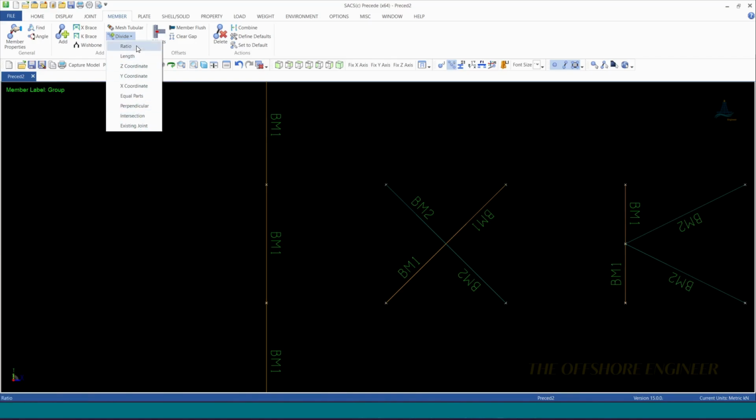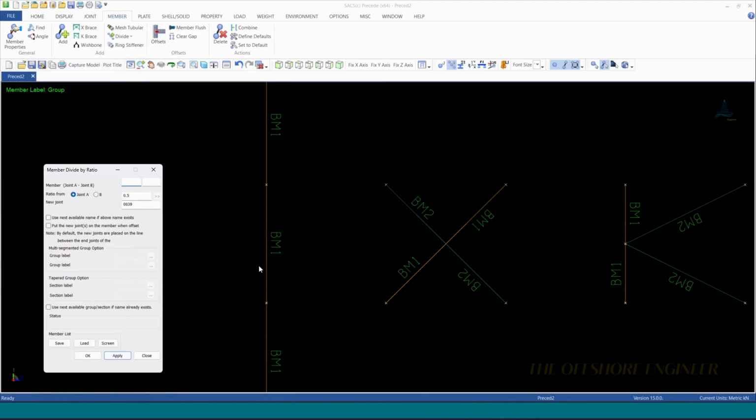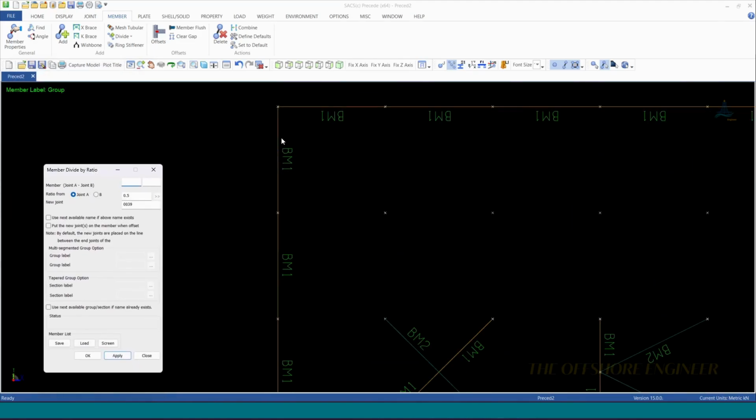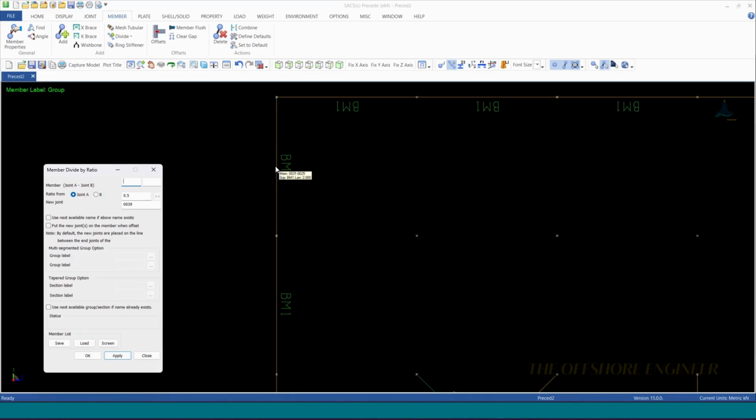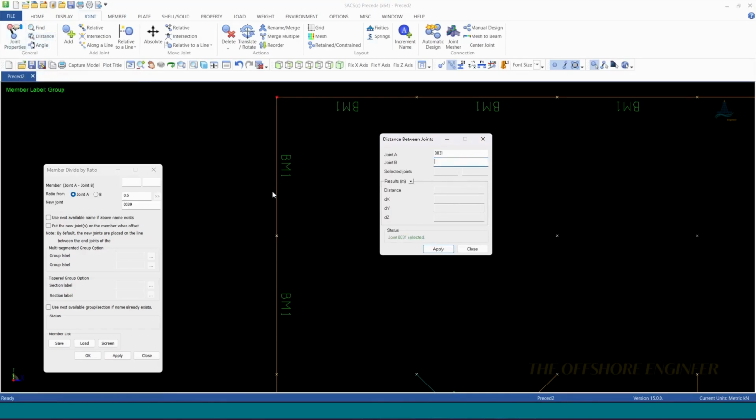Now let's say I will come over here, ratio. So I can divide these members with a different ratio. Let's say I want to divide by 50. If I look at the distance, now the distance is 2 meters. Now let's say I want to divide it by 50%. So I will divide the member. You can see two group names and you can see the length is 1 meter.